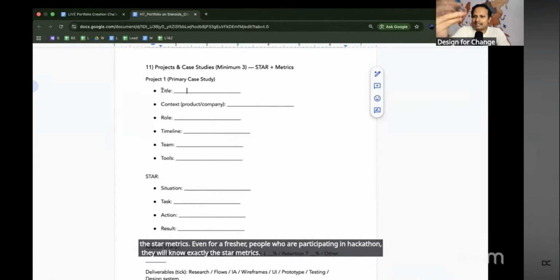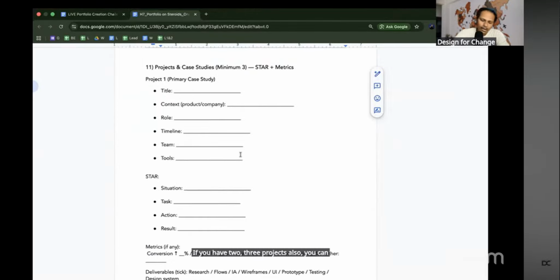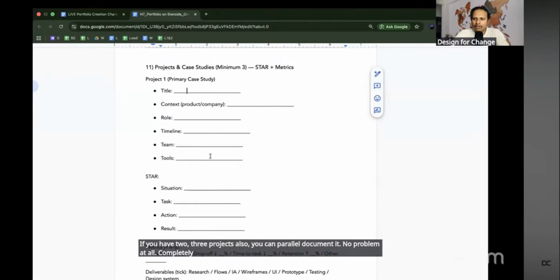Okay. So let's say you can write even 2-3 projects also. If you have 2-3 projects, you can document them in parallel. No problem at all. Completely fine. Okay. But one project.